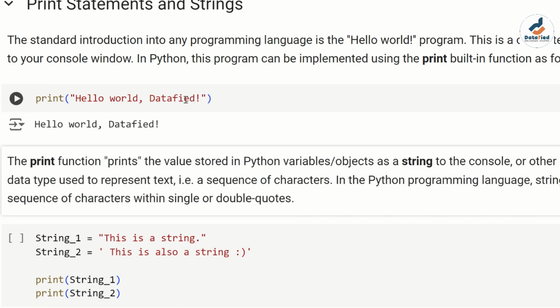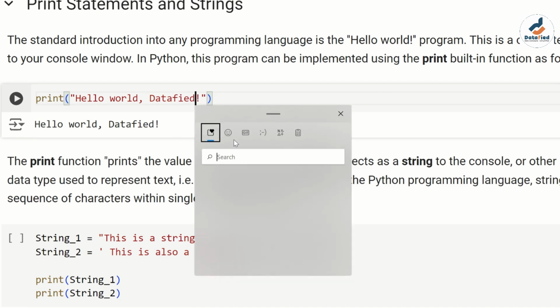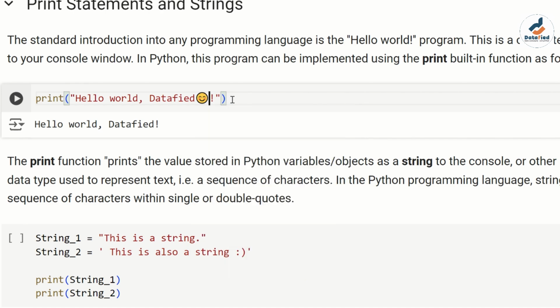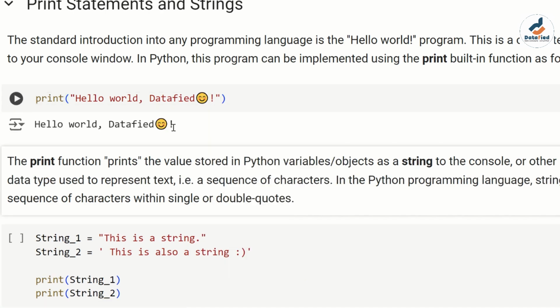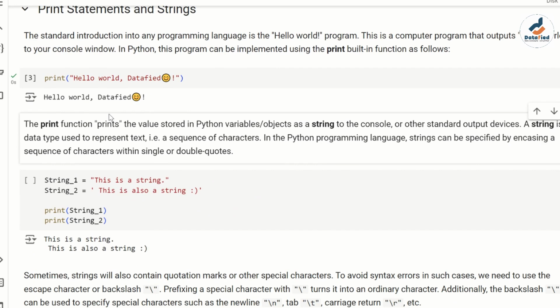So anything you want, all you need to do is just put it up here and it comes out that way. So if I want to say hello world datafied with a smiley face, I go ahead and put in my smiley face and then hit enter. Let's see what pops up here. If Python is able to bring this, great. So that is hello world datafied. Can you see that? That's very easy to do. Whatever you put in the print statement, Python just returns that print statement.